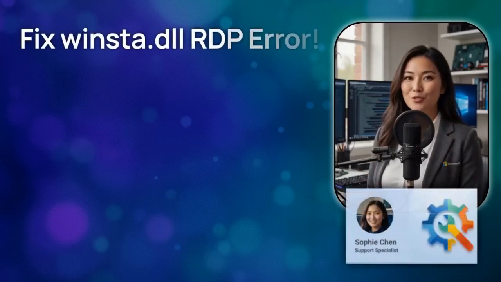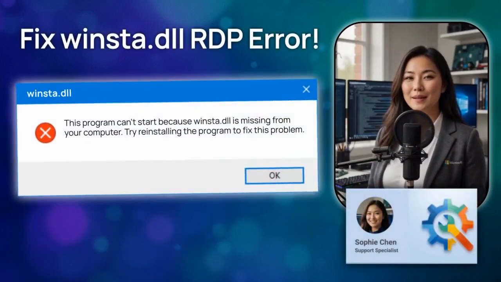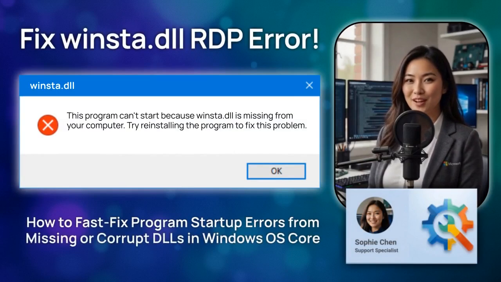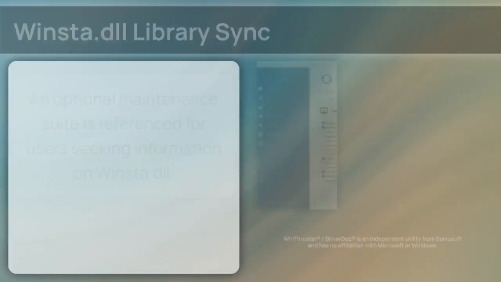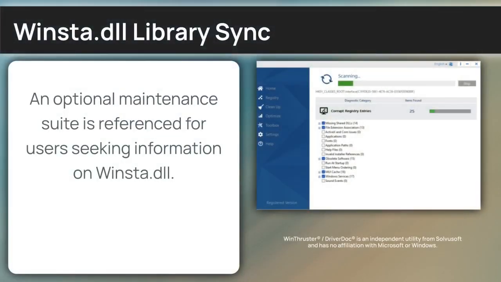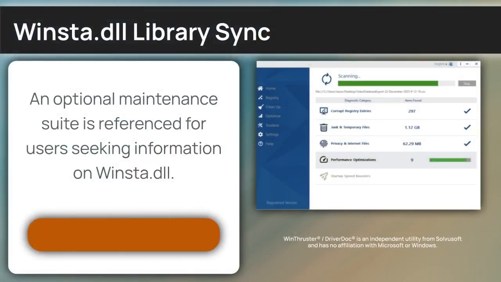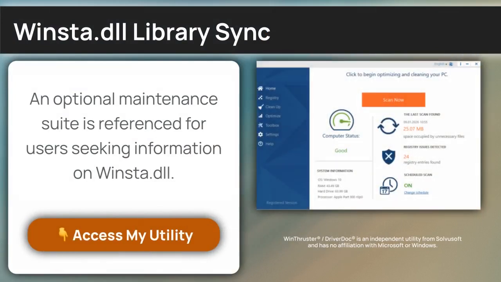Critical library mismatch involving the WinStation module DLL. I'm Sophie Chen, a senior Windows developer, and I'll help you get your PC back to a stable state. Before we dive into the WinStation module manual process, note the maintenance tool linked below for standardized file referencing.